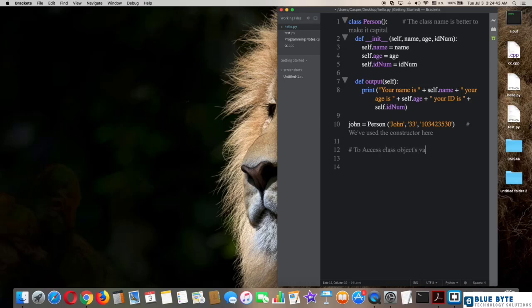So to access class objects, variables, or functions, type the object name, then the variable name, such as john.name. But I want to print now, so it will be print john.name. We actually use the dot to access the variables or functions.